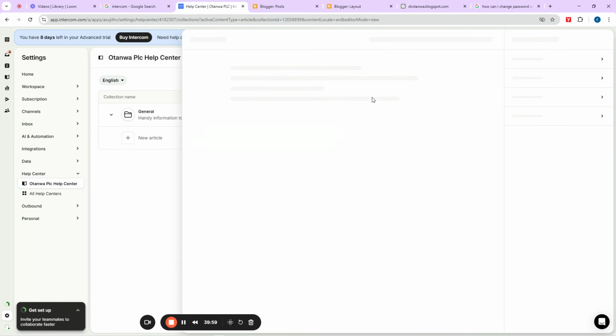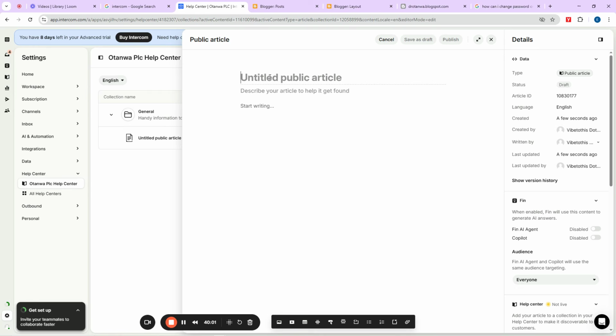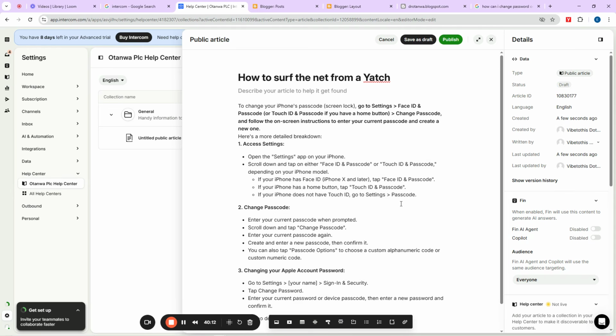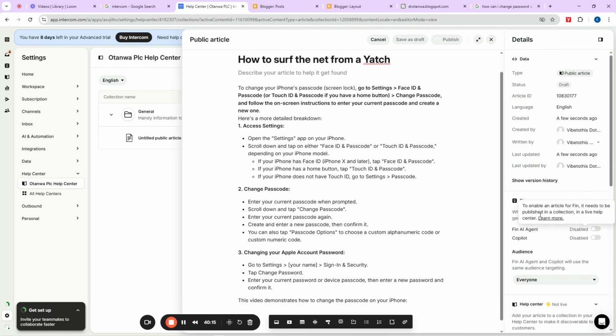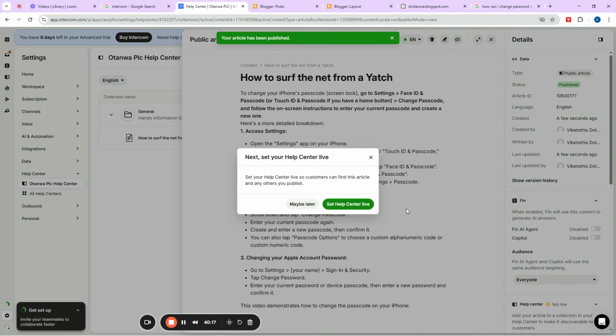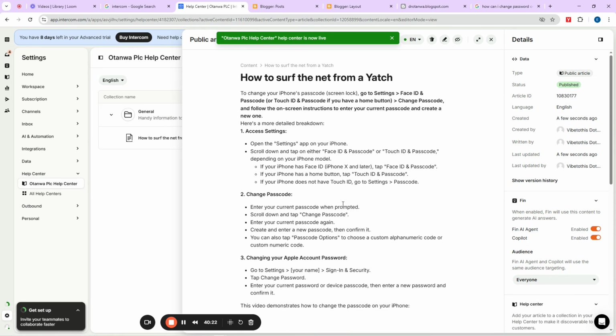I can still maintain the same article so that whenever people come to our AI, they can get how to surf the net from a yacht. Okay, I cannot paste what I want to paste here. Then I can publish. You see now, I don't set them up with any degree of work. So I can come and say set up help center as live. Okay, I think it's not working now, right?